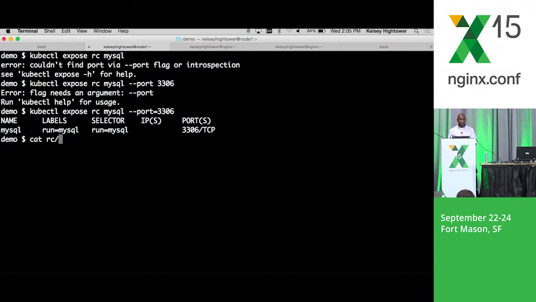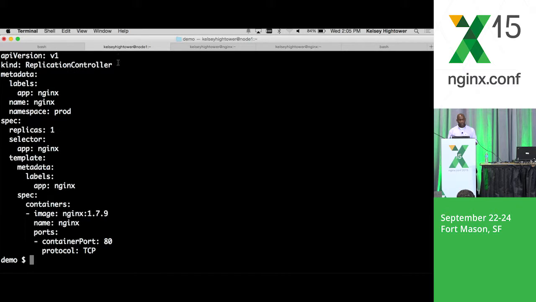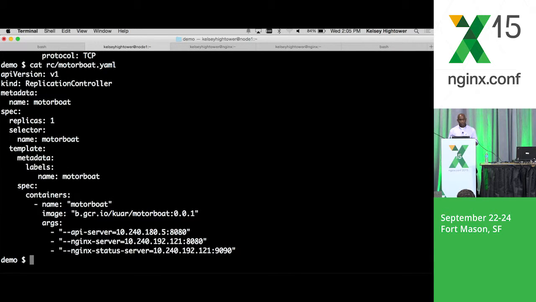So let's look at a replication controller. For NGINX, or let's look at Motorboat because that has a little bit better definition here. For Motorboat here, I'm saying, look, I want this thing to always be running. So this is why I'm going to use a replication controller and not just a pod. I always want it running. You know what? I only want one of them running. You could put 5 here and say, my intent is that there will always be 5 copies.